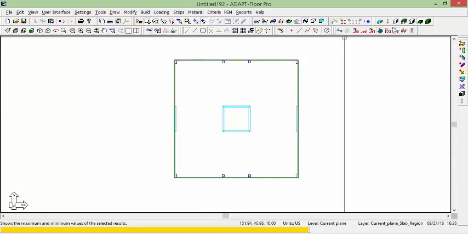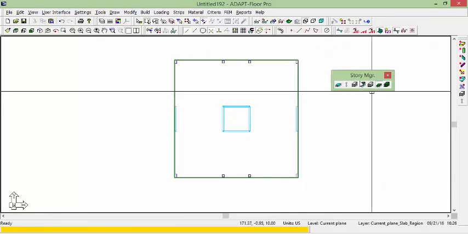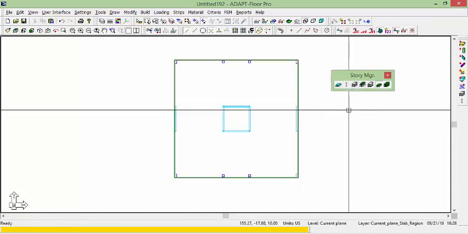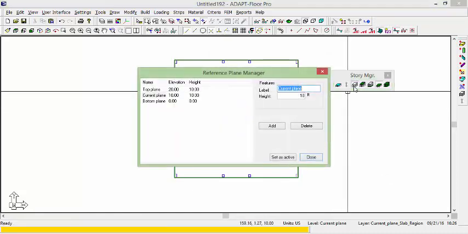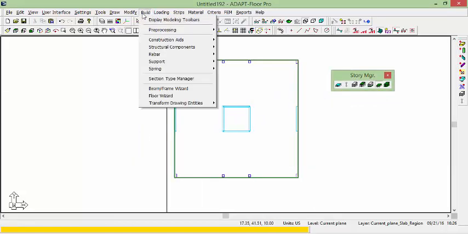Before I replicate it, I want to use the Story Manager toolbar to set up my different levels. So we'll go into the level assignment. You can also get to level assignment from the build option under construction aids, level assignment.